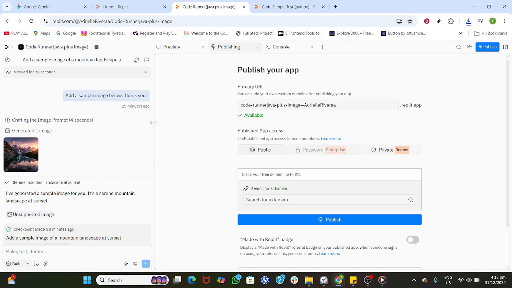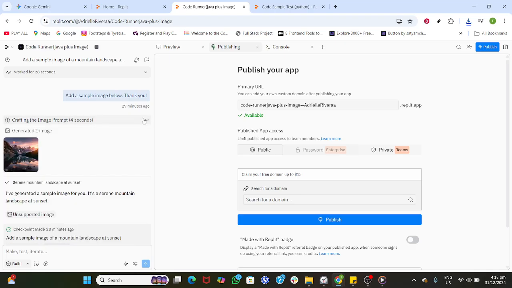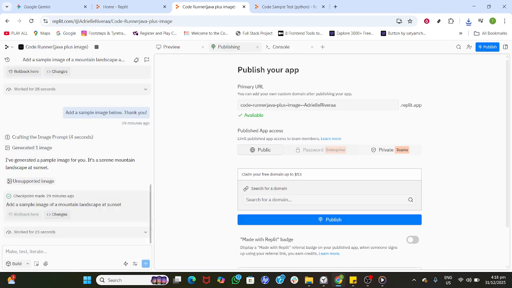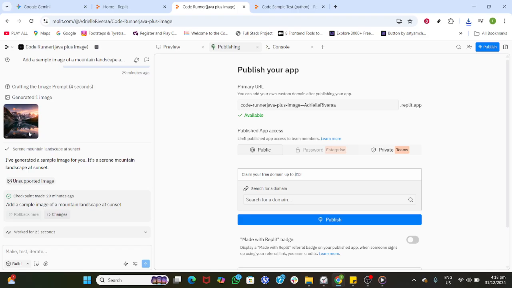In the prompt input, type Add Sample Image. This tells Replit to prepare a basic image asset and the corresponding HTML. Using a consistent prompt like this helps the tool recognize exactly what you want to do: insert an example image without you needing to write the HTML by hand.